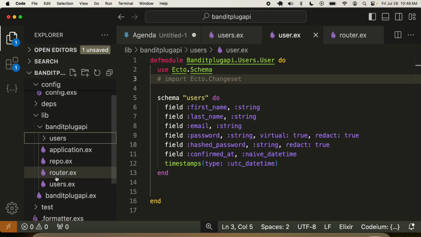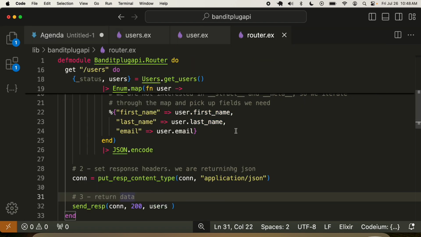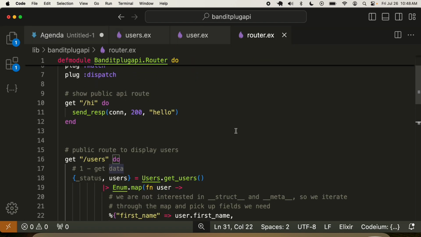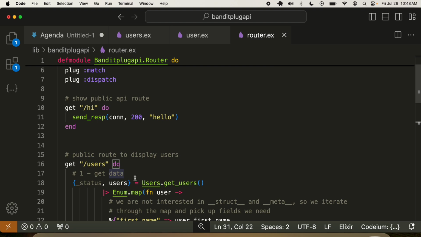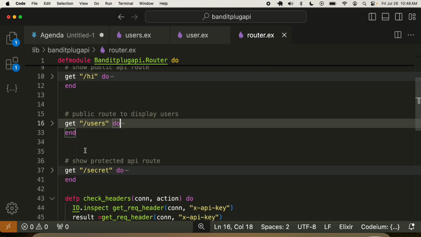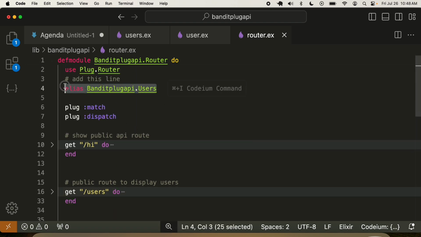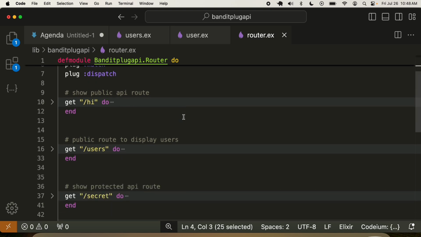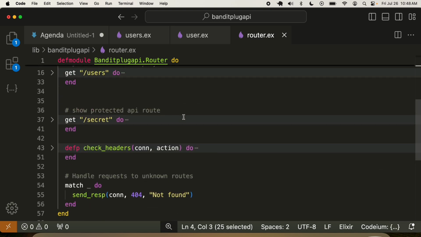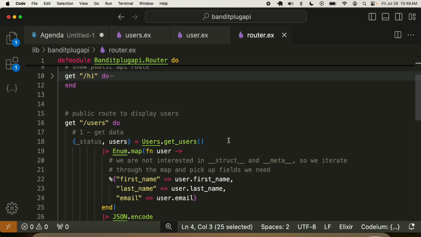And lastly, we are going to come back to the main router file, which is the handler for all our routes. In here, we are going to add a new endpoint called get users. I'll just collapse the rest of them so we don't have to see these. And here we are aliasing the context we just created so that we can access the users function inside it. And this is the get endpoint that we are interested in.